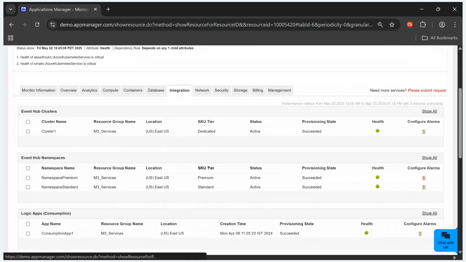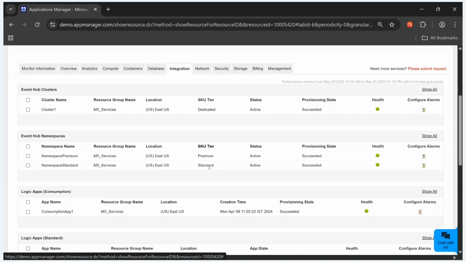The integration tab provides insights into various Azure integration services, including Event Hub clusters, Event Hub namespaces, and Logic Apps. It enables monitoring of key performance metrics, and you'll be able to view key parameters such as the real-time status as well as the provisioning state. And apart from this, if you want to verify your messaging workflows, you'll be able to view that information here.